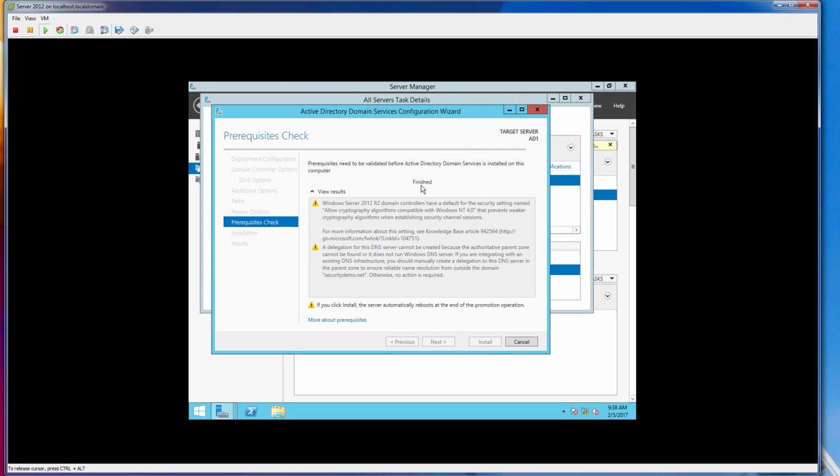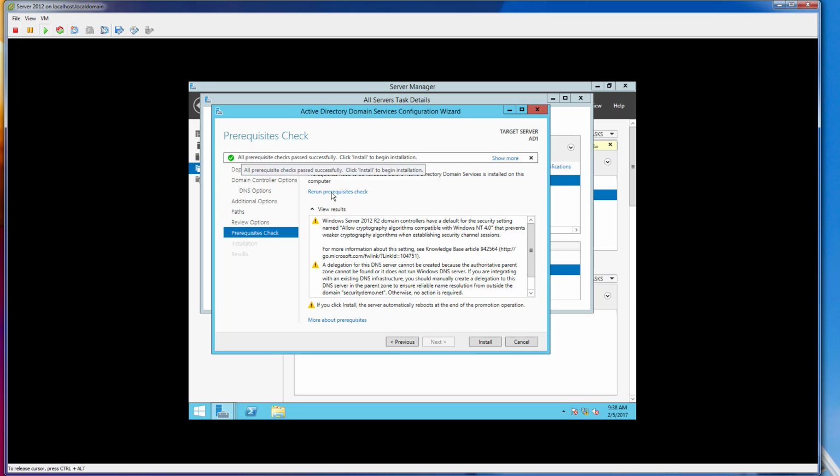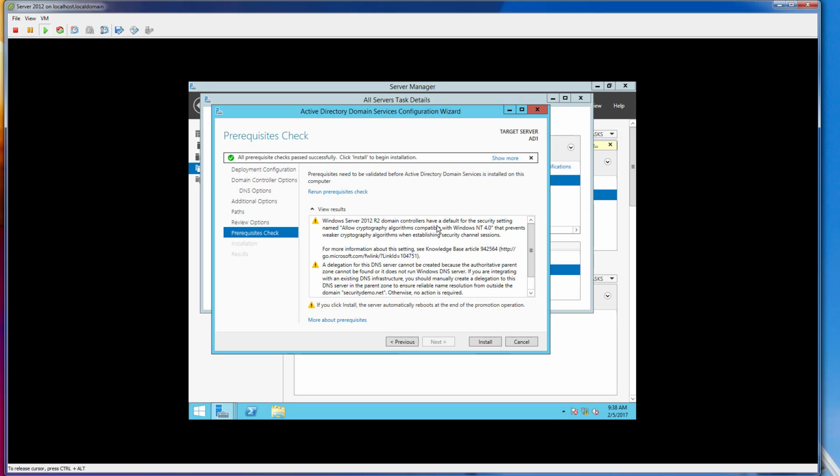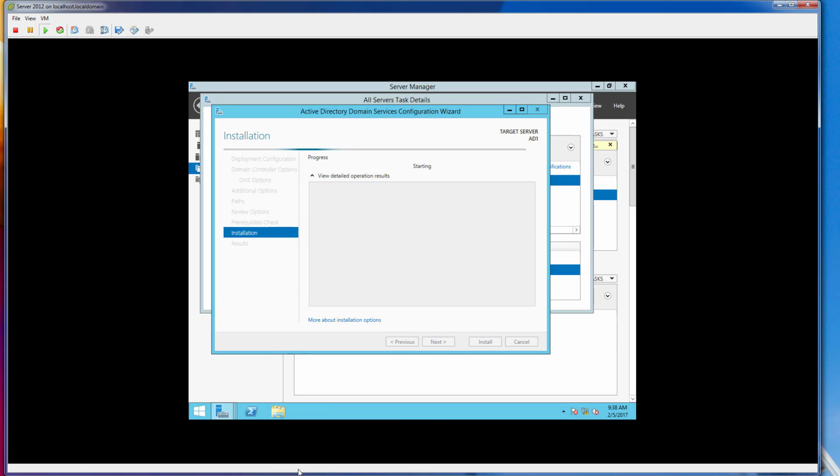So give it a moment. It's just doing its checks right now. As you can see here, it's saying that it doesn't see a DNS server. It's giving me some changes I could make if I wanted to be more secure. But again, this is a lab, so I'm not going to really worry about it. All prerequisites passed successfully, so it's going to go ahead and install the domain services, the DNS and the directory services role after I click install. So I'm going to give it a minute to do so and pause the video while it takes that time to do it.